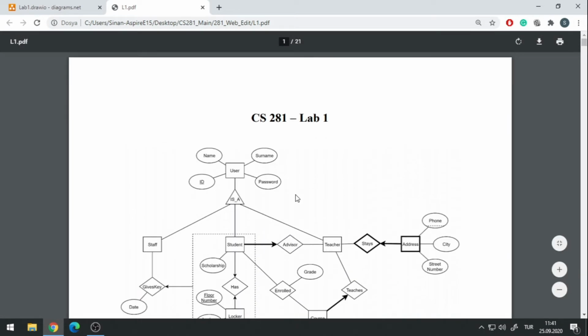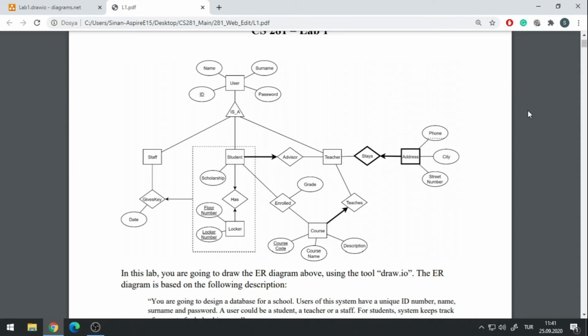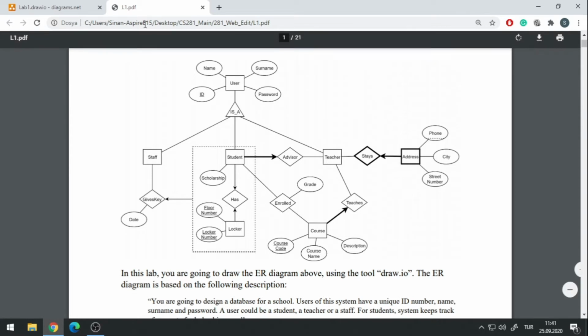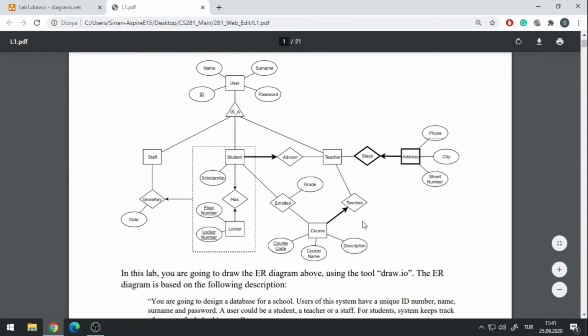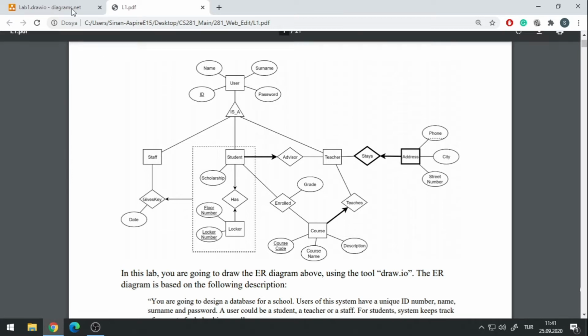And in the beginning of this document, we also have an ER diagram made in Drawio. And if you already know Drawio, and if you are going to be able to draw this ER diagram, that's okay. Then this is the thing that we are going to learn in this lab, to be able to draw this in Drawio.